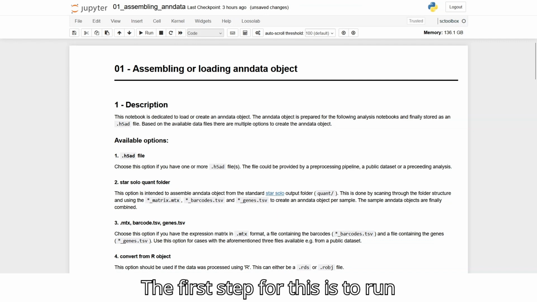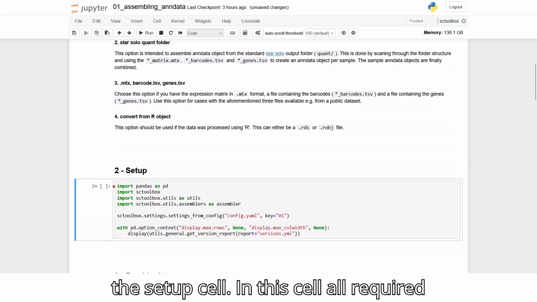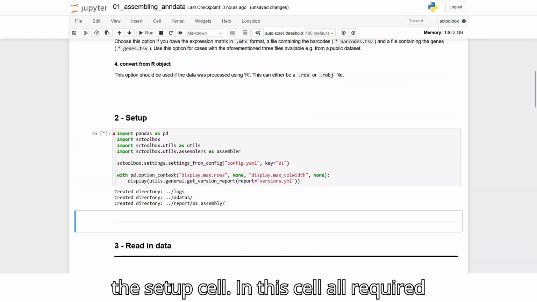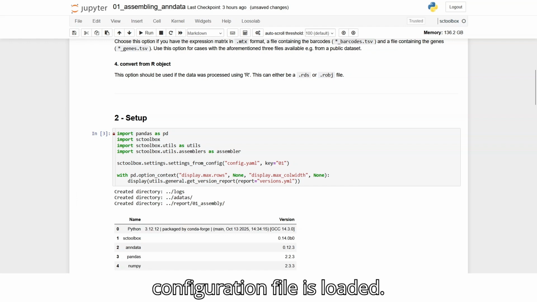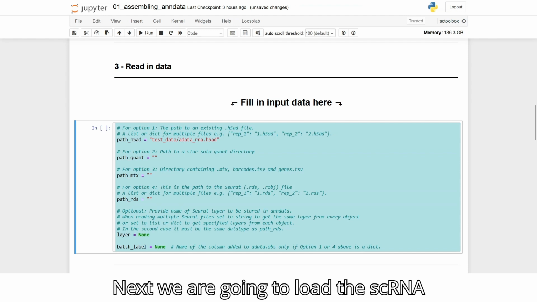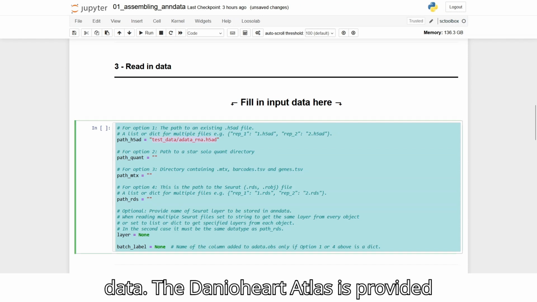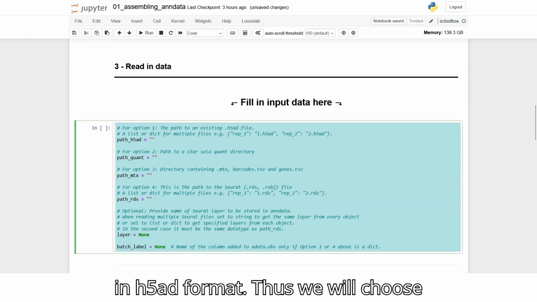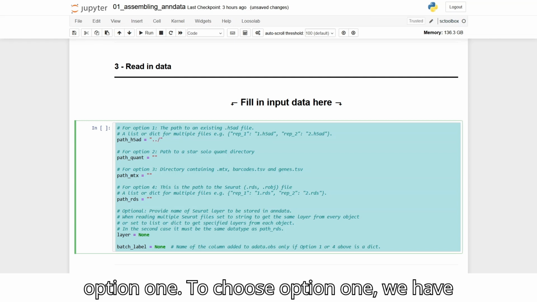The first step for this is to run the setup cell. In this cell, all required packages and information from the configuration file are loaded. Next, we are going to load the scRNA data. The Danio Heart Atlas is provided in .h5ad format. Thus, we will choose option 1.